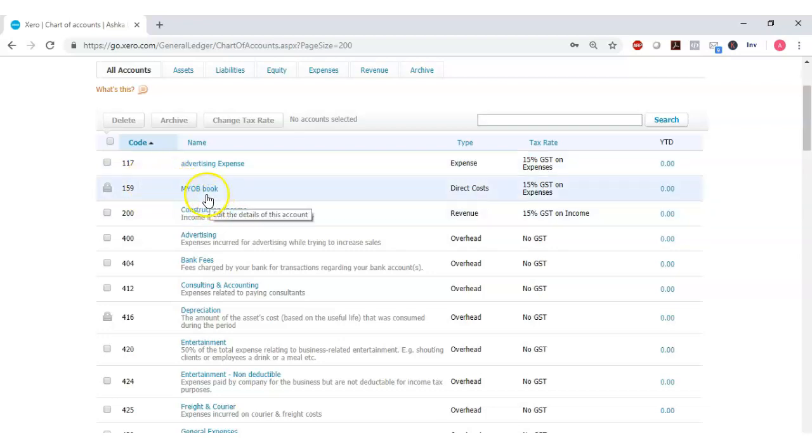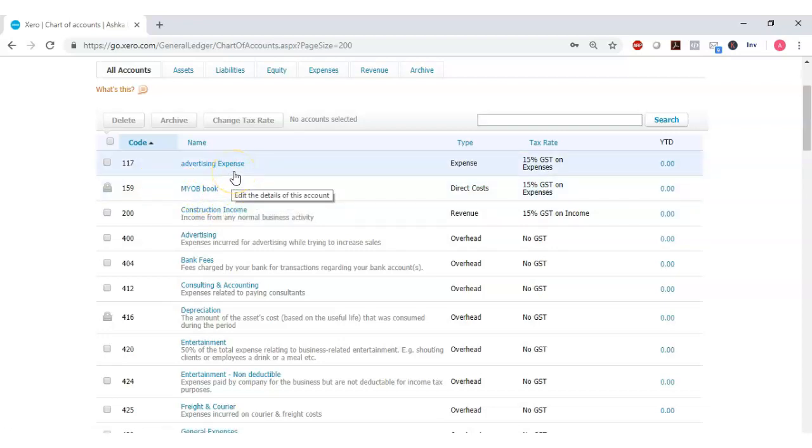Also, you need to give a name. In this case, it would be cleaning expenses, and you need to assign it to one of these categories. If cleaning is an expense, it will sit under the expense tab. And also, if it's GST applicable, which in our example it is, we need to assign a 15% GST on expenses, and that's the GST code. And whenever we record cleaning expenses in that account, the balance will be sitting under the YTD or year-to-date balance column.